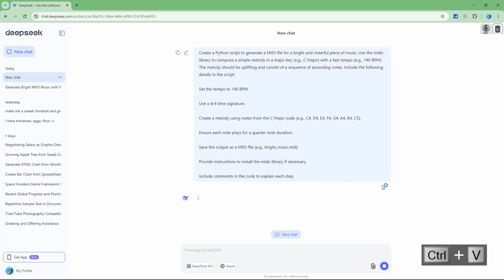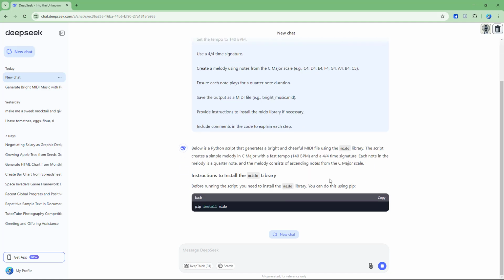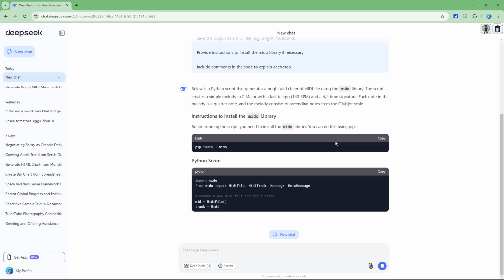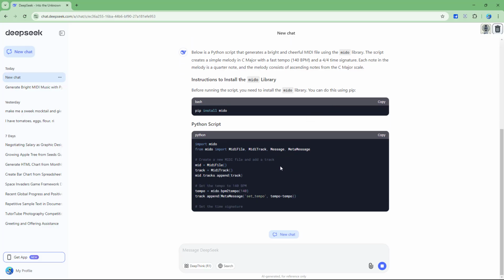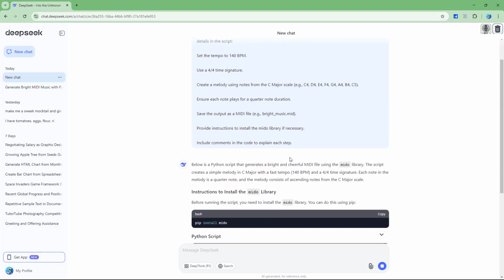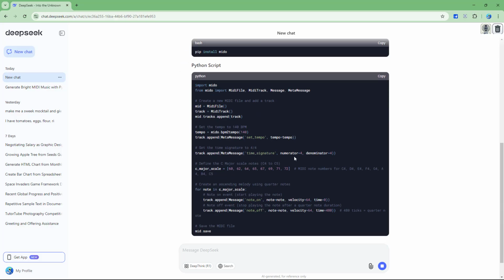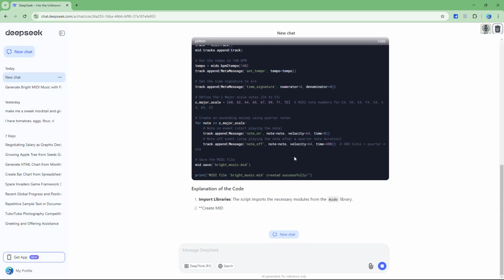So once you go ahead and do that, what actually will happen is that it'll give out the same type of an output. So you can see that it says below is a Python script that generates a bright and cheerful MIDI file using Mido library, and then this is what you have. As you can see, it generated out a similar output by using the prompt. And that is how you can generate prompts for outputs for future use inside of DeepSeek, just like that.